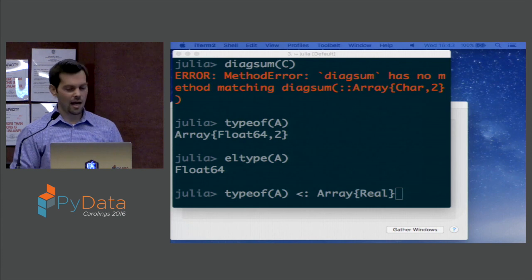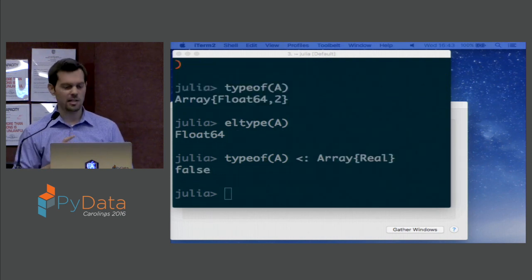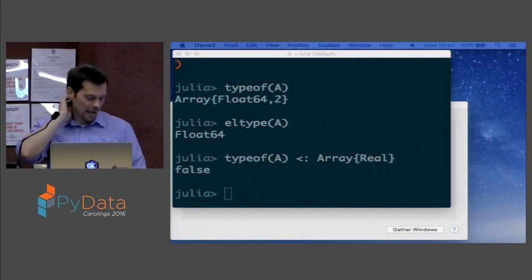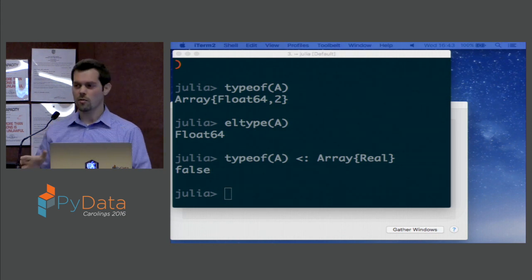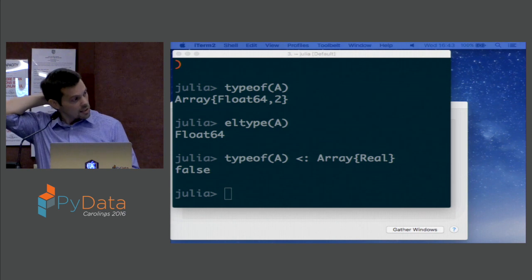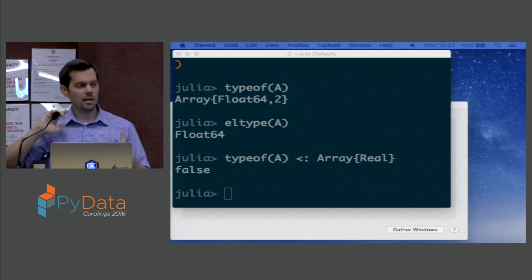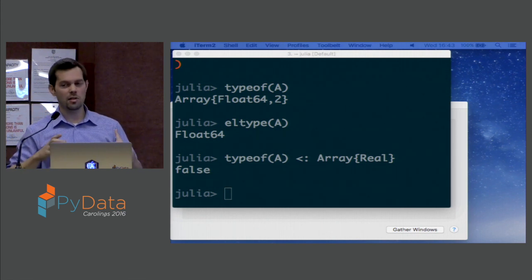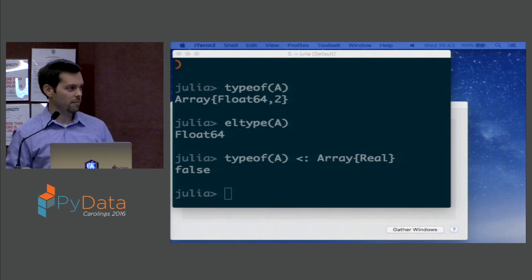So the type of A: basically what we're asking is, is A an array of real elements? And you would expect it to be true, but it's not. There are various technical reasons for why this has to be, and I've got a link on my pages on GitHub where you can go read the discussion. It is not actually from the type system, it's so that the compiler can make guarantees.